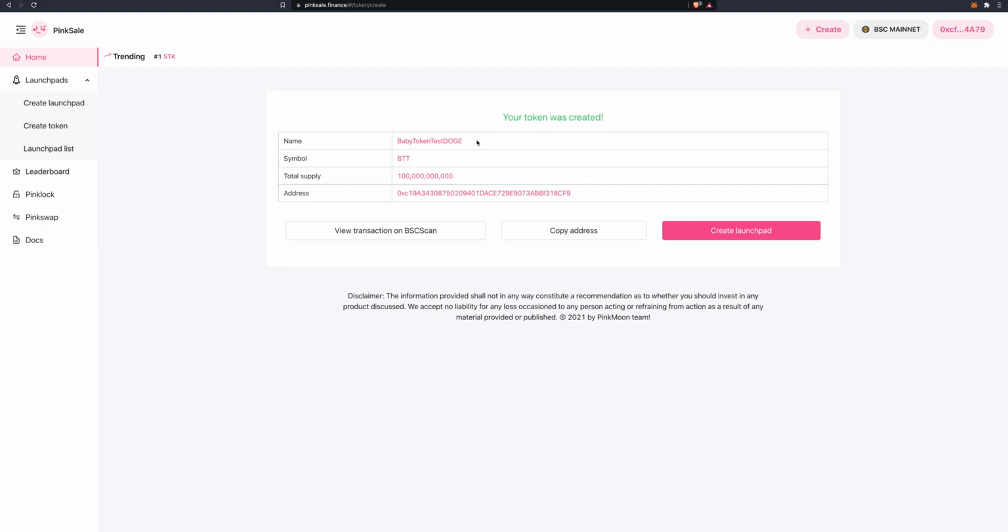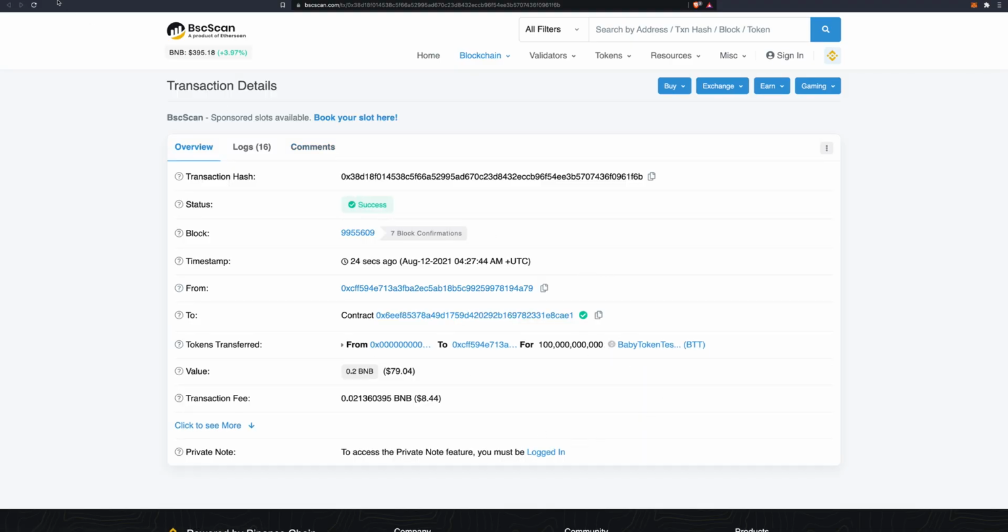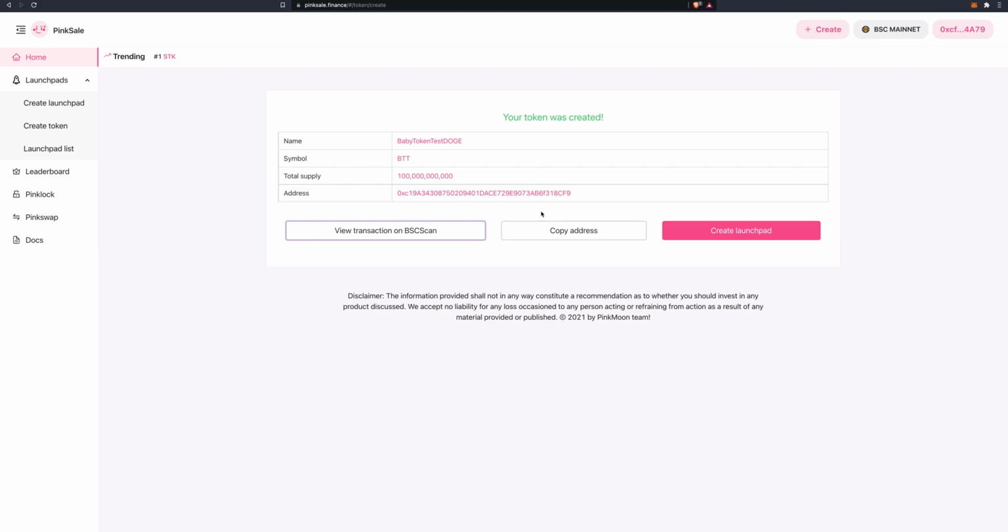My token was created. This is the name, symbol, total supply, 100 billion, and the token contract address. We can decide to view the transaction on BSC scan, if that's what we want to do. We can copy the address and send it to our users, our investors. Or from here, we can create a pre-sale for this token. And of course, we encourage you to do that. Click on here and launch your pre-sale on PinkSale because of the many different features and benefits that you will receive. But this is how simply and how quickly we can mint a baby token on PinkSale.